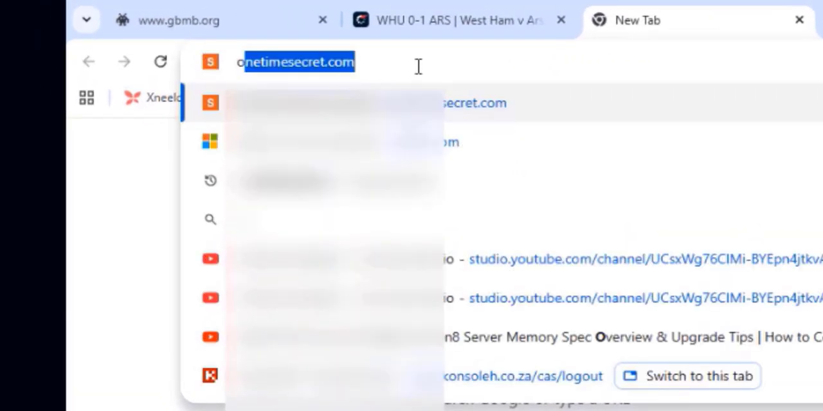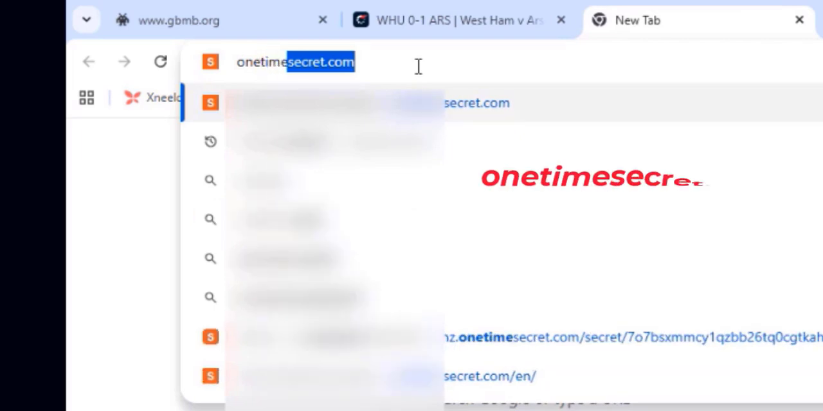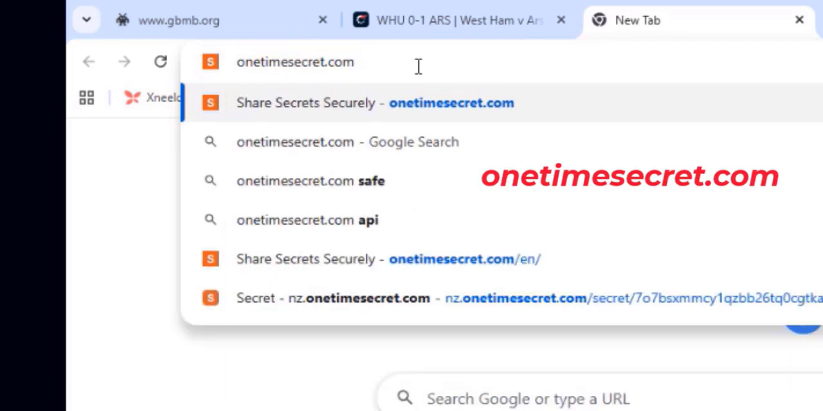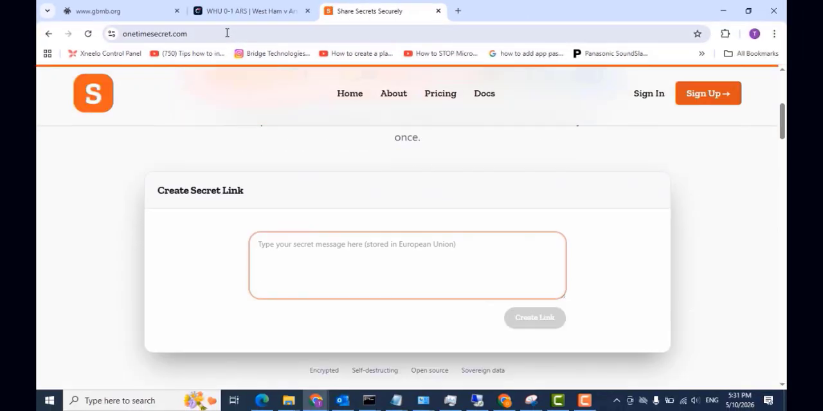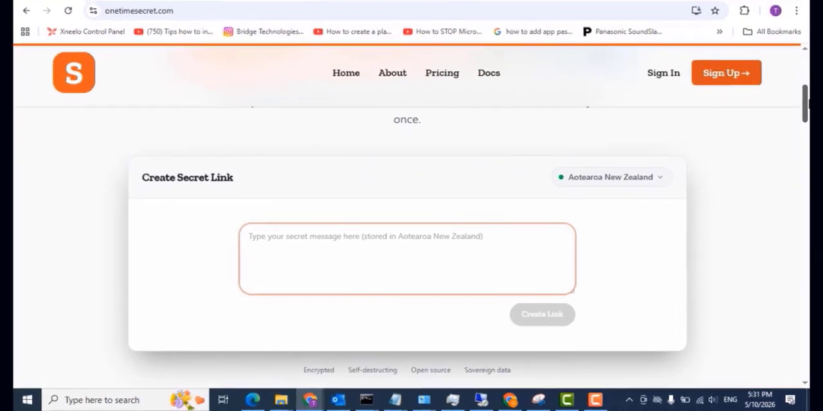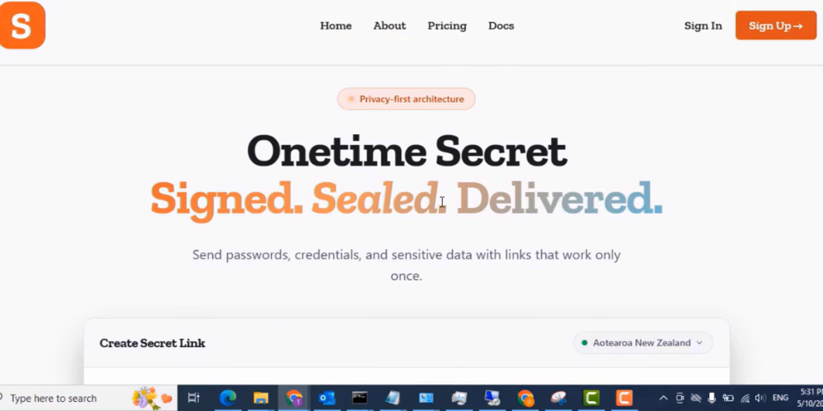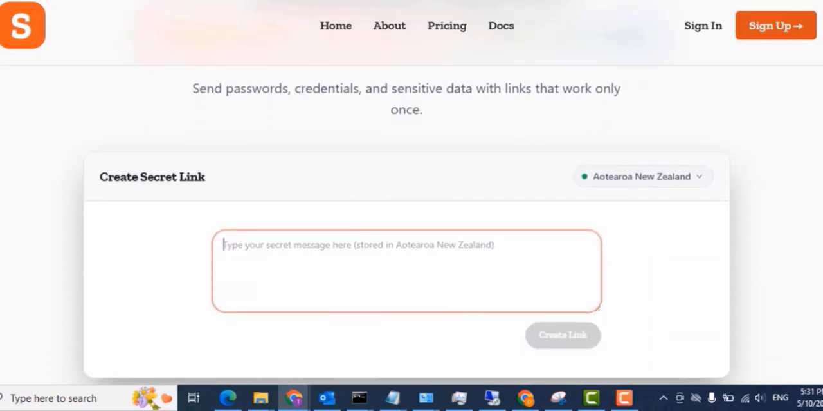To begin with, open a browser and then enter the website in your browser's address bar. The website's address is onetimesecret.com. Press enter after typing the address, and then on the site you will see this on the screen: One Time Secret, signed, sealed, delivered. Send passwords, credentials, and sensitive data with links that work only once.